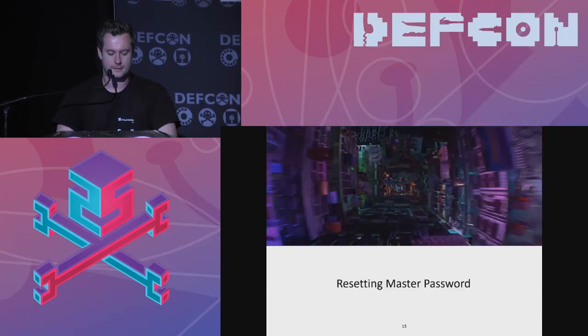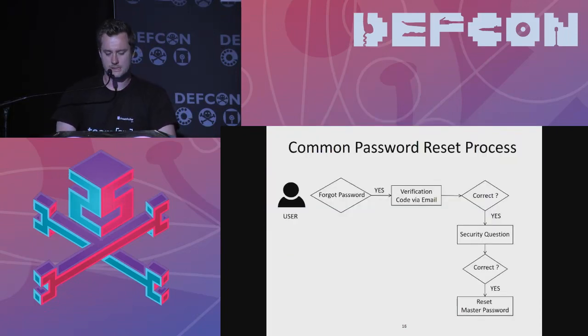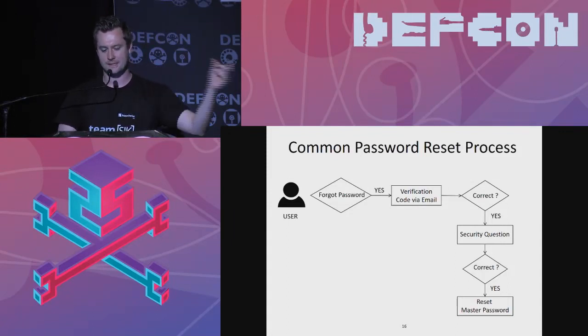Okay, so let's talk about resetting a master password. Good. So this is a common process that we found in the apps. It's not general, but it's what we found in those apps we looked into, how they handle forgetting or resetting the master password. Once the user forgets the master password, he clicks on Forgot Master Password, and then gets a screen showing, hey, please enter, usually, 4 digits. And these 4 digits are sent to your email account, which is connected to the password manager.